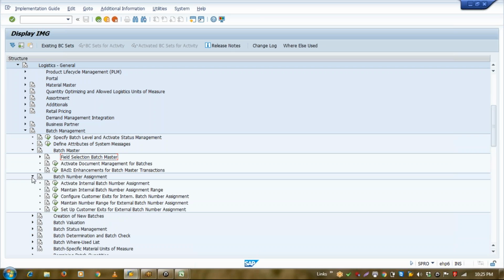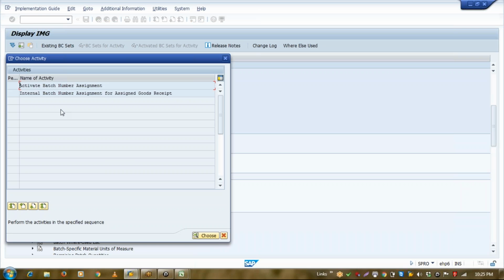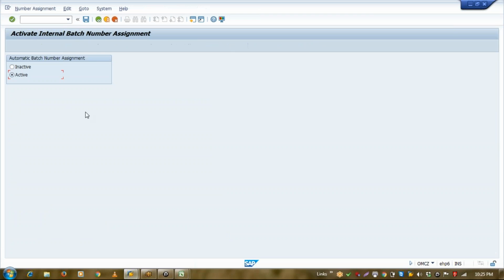Then comes your batch number assignment. Now this batch number can be of two types, like we generally use in the case of number ranges. Either your number ranges will be externally generated or internally generated. The same is applicable to batch number also. Here we can say activate internal batch number assignment. So it has been activated.